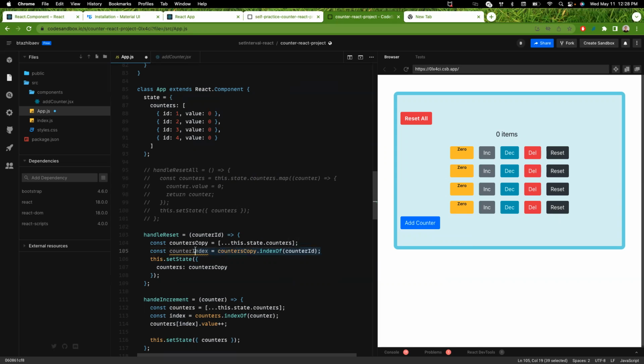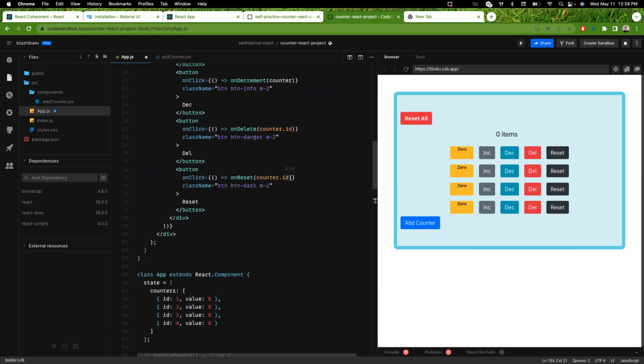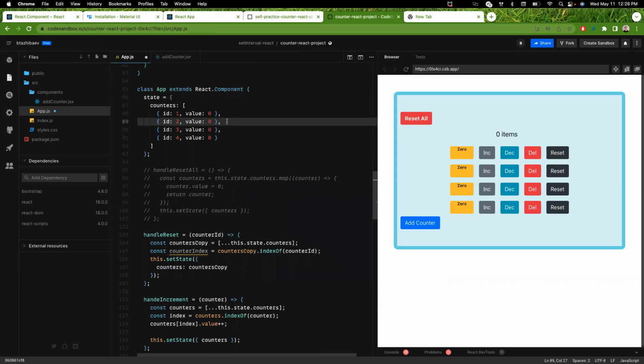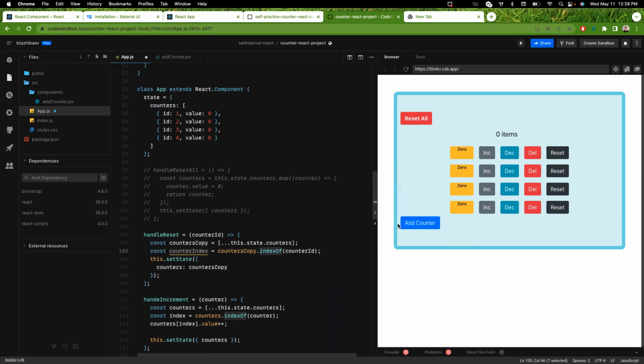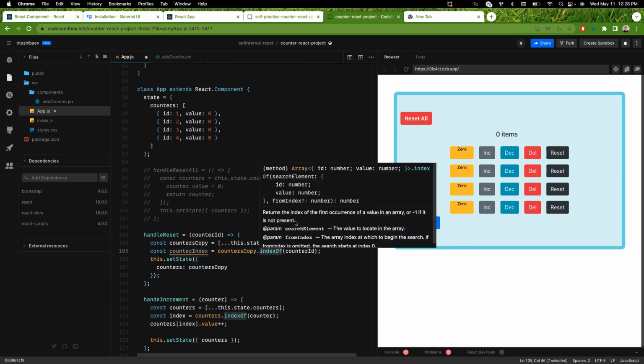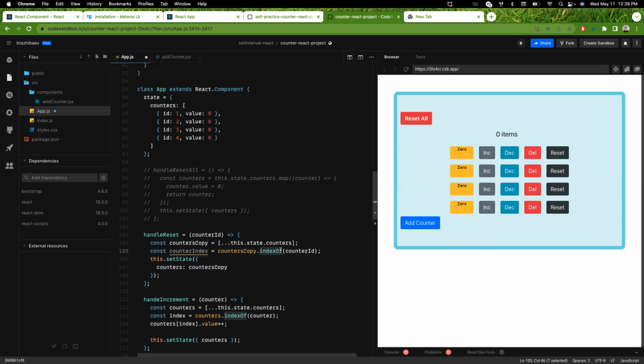Does this make sense? The counter ID that I'm passing here, by using the ID here, I will now be able to find the index of this object inside my array. The indexOf method returns the index of the first occurrence of a value in an array, and if it doesn't find it, it's going to return -1. So that's what I'm going to use.